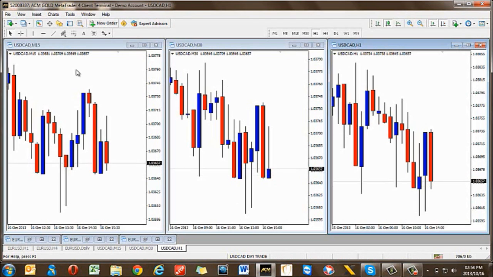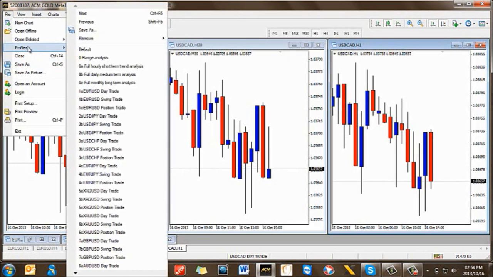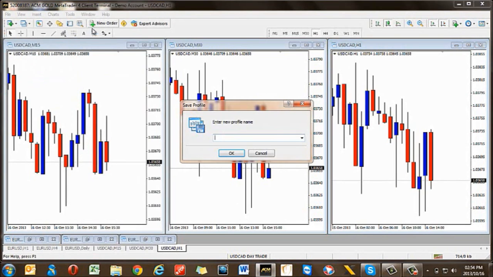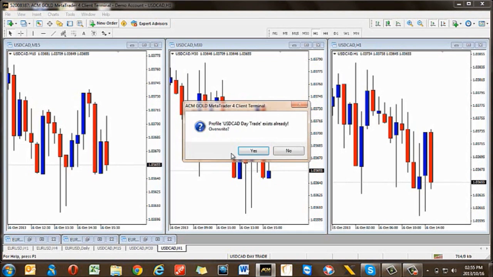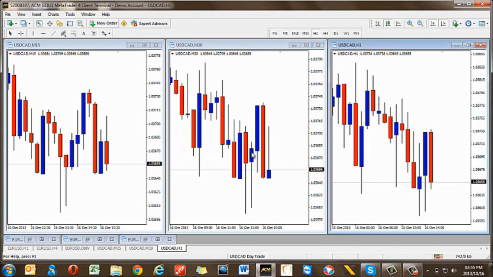So there I have it. I've done all the work, and the last thing I need to do is obviously I'm going to save it. So I go to the top left hand corner, I click on File, click on Profiles, and I click Save As, and then I just give it a name, nice and simple. So I go USD CAD, day trade, and I save it. But I've already saved one, so it's asking me, do I want to override it? I say yes. Okay, and there we go. And I can do the same with any other currency pair or commodity.